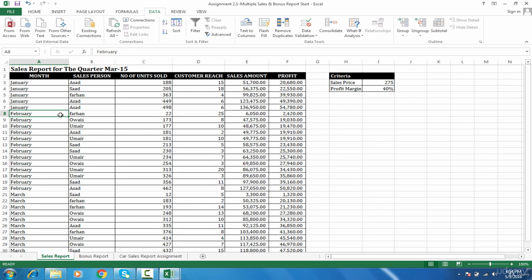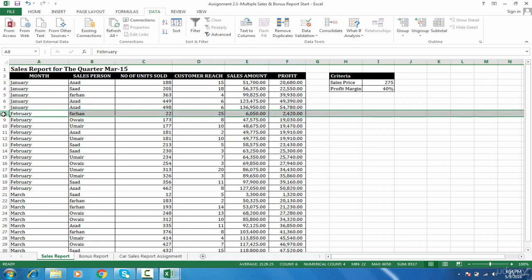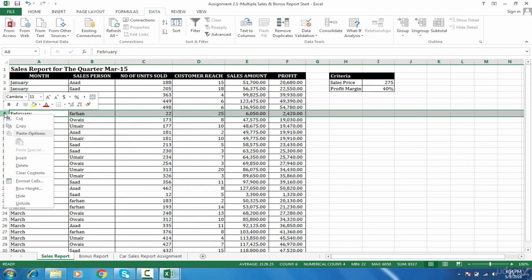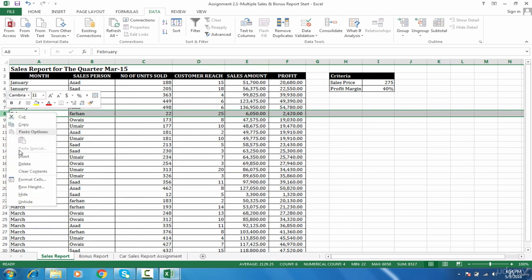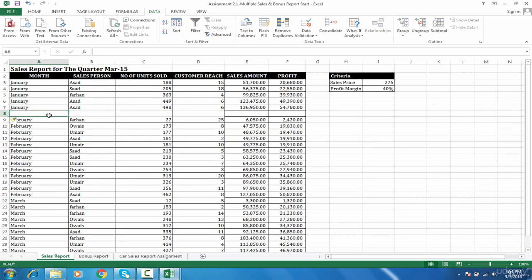How will you determine where to put the totals? Yes, you're right. You will see that when a month ends, I need to insert a row here. I will just select this one because it will insert the row upwards. Right click on this and select insert and write January totals.